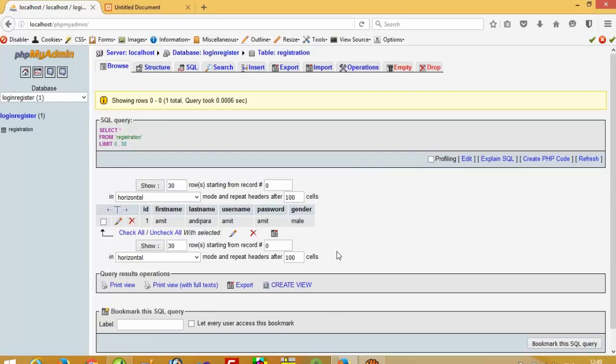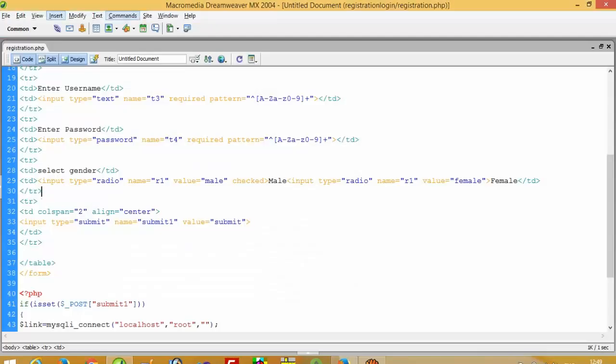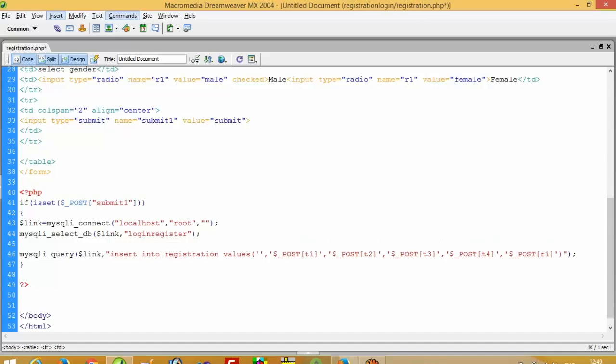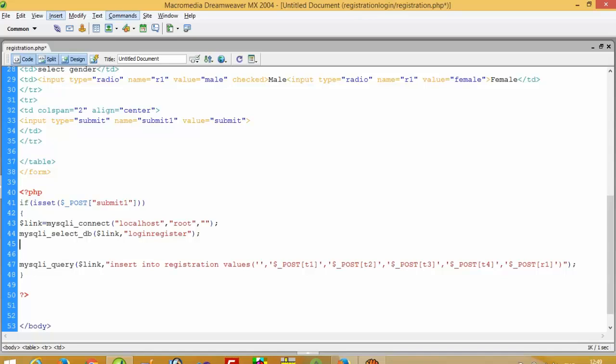Now you can see we get here mail. Now we have to perform an operation. Before inserting this query, we have to check if the username is already in the table. Then we have to give an error message that the username must be unique. Then the insert query should be executed.